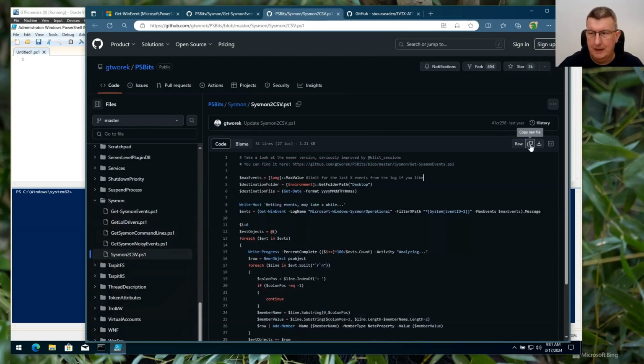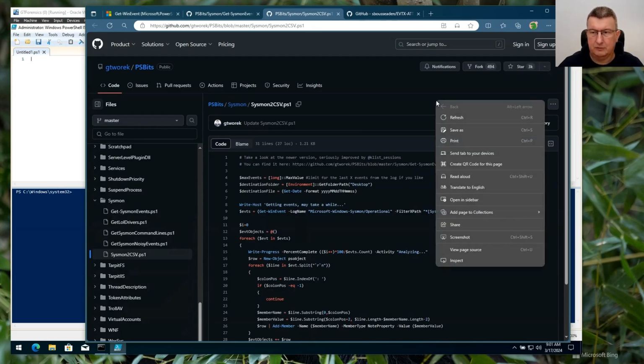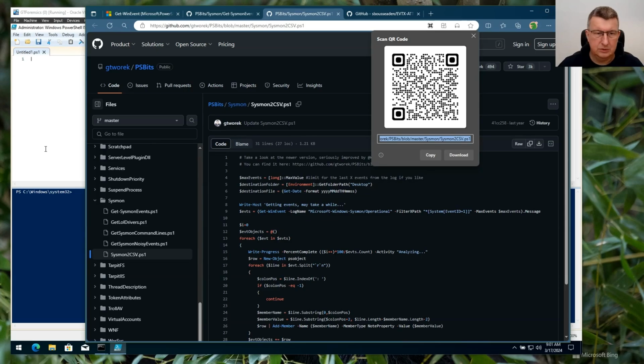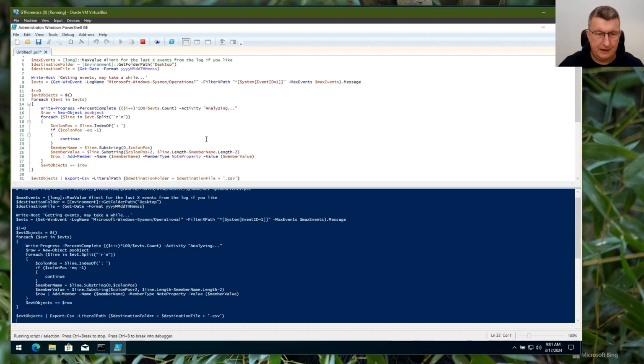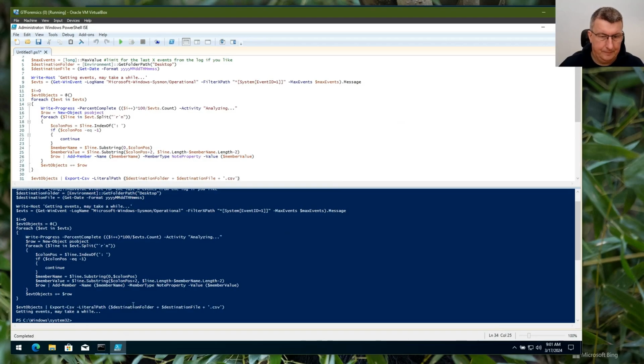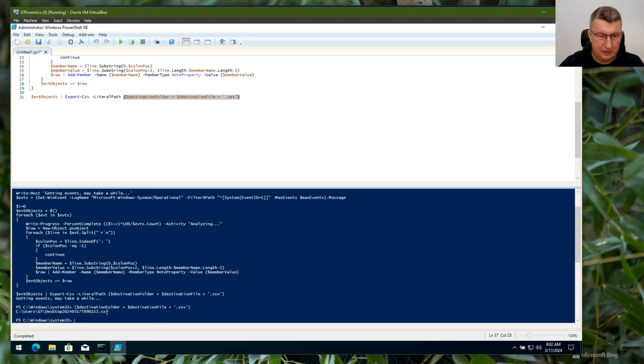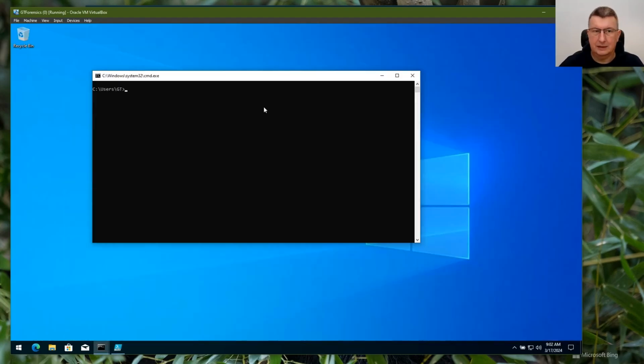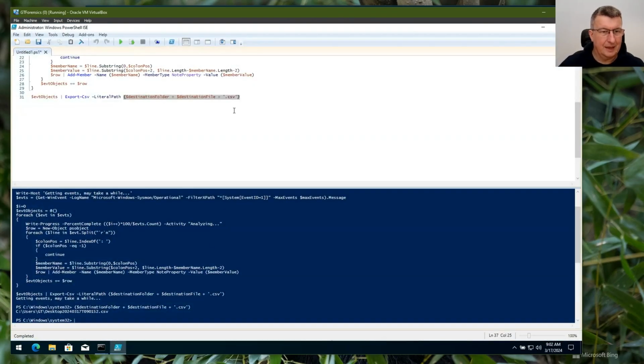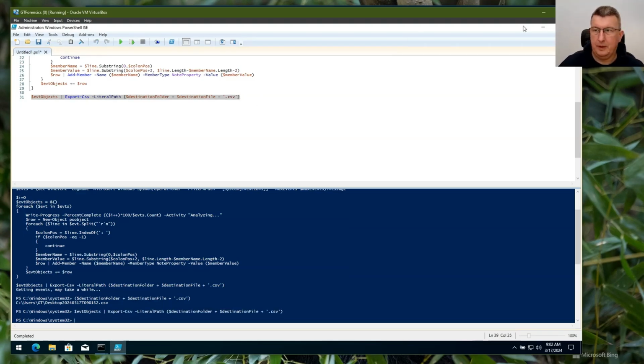So here I can copy this script. If you want this script, I will share a QR code as usual. Ctrl+V, F5, and that's basically it. And the place where it was exported is this one, F8, and here you can see it goes to my desktop, and it should go to my desktop. F8, I hope it works.